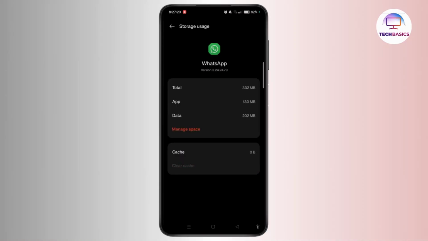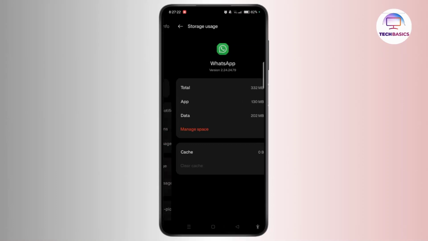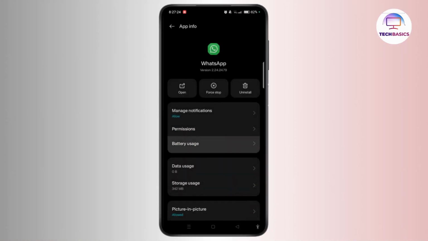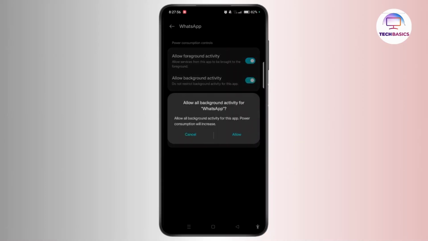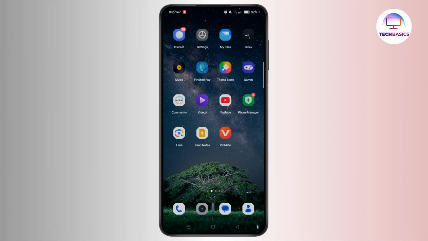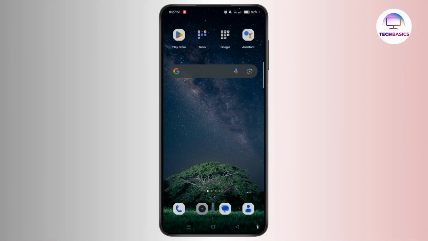Once you have done that, you need to come back to the same App Info section and tap on Battery Usage. And you need to make sure that you enable background activity. Now tap on the Allow button. If the issue persists even after you have followed these steps, then you can uninstall and reinstall WhatsApp, and make sure to back up your chats before doing this.